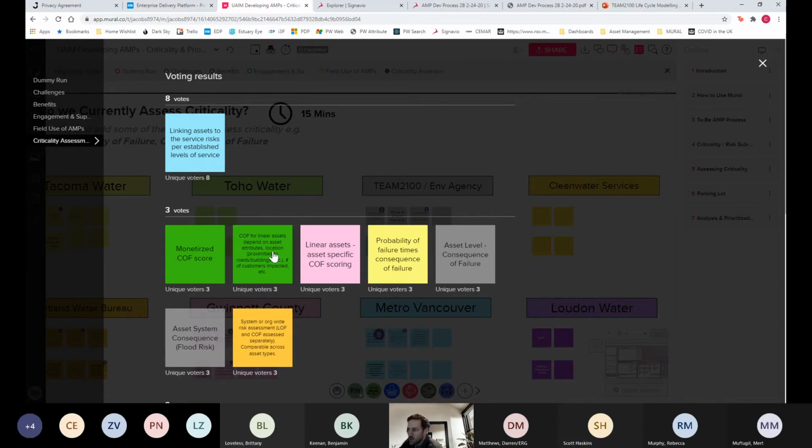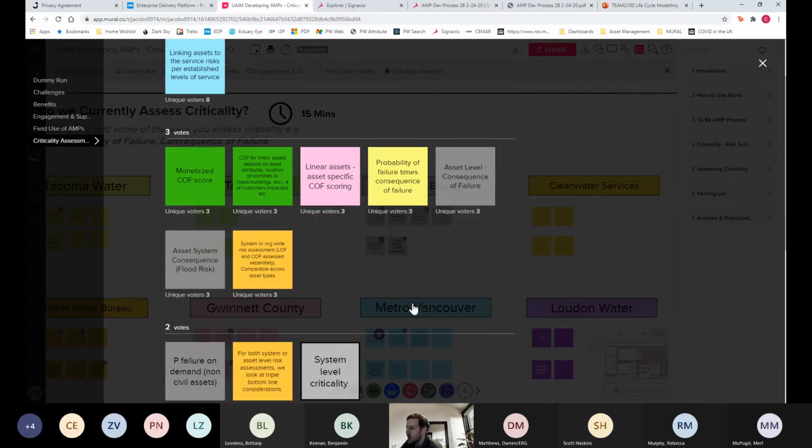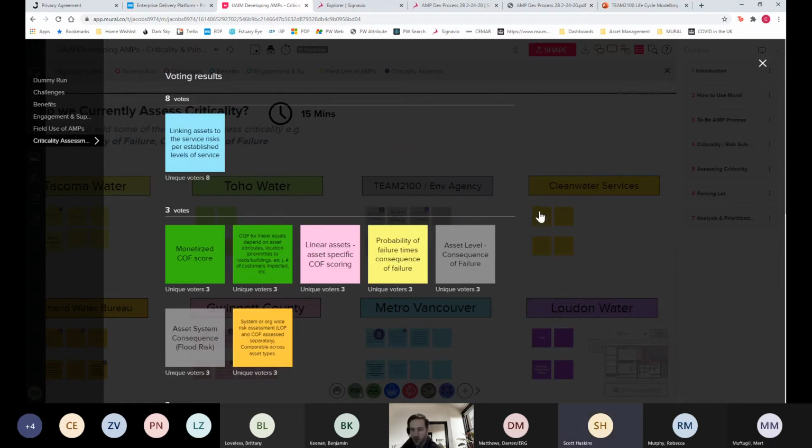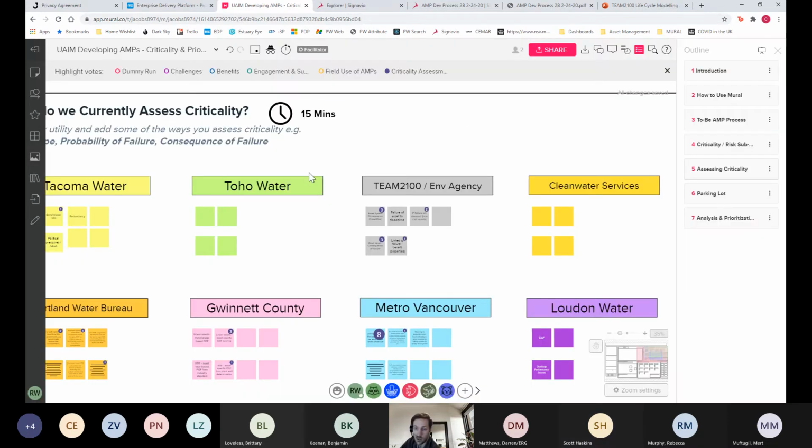Consequence of failure for linear assets depends on the asset attributes, location, and linear assets, with asset-specific consequence of failure scoring. That seems to resonate across the group as well. A thick asset level consequence of failure, and then the asset system consequence, is clear across utilities too. I will take some of those results in terms of the 8s and the 3s and put them into that top results box that we can see there. Just any observations from people on the line before we move on to the next section?